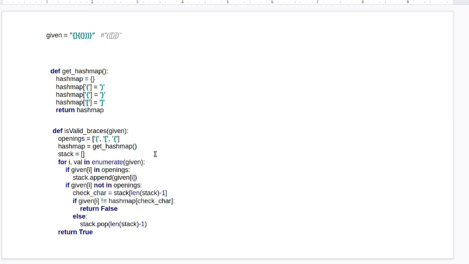So here we go. If the first index of the string is opening, then we put that item into the stack. If the item is not in the opening, then we have to get the items from the stack. So we get the last item from the stack. So we make this a checking character.